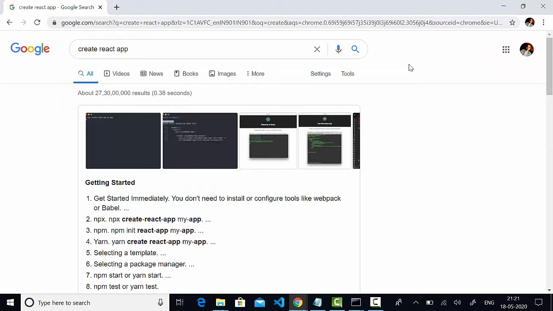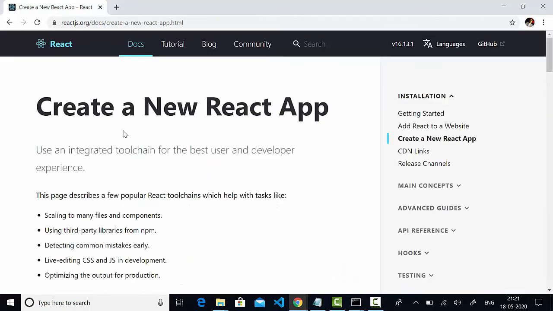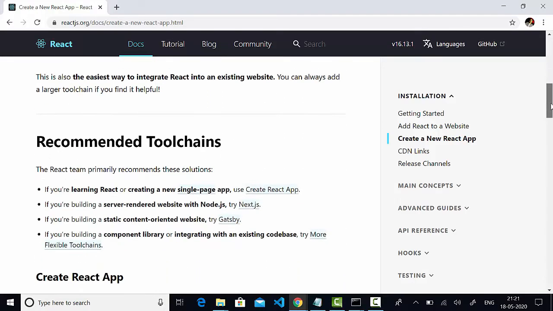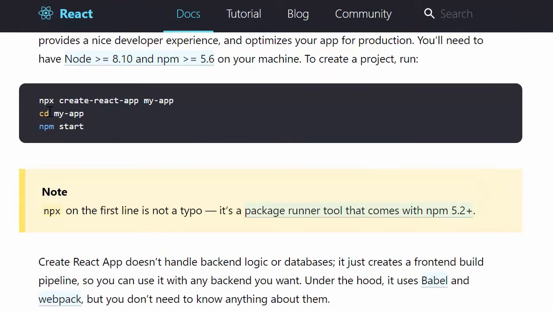So we are going to use Create React App. You can go to Google and search for Create React App and click on this link. You see, create a new React app, use an integrated toolchain for the best user and developer experience. Once Node is installed on your machine, you just need to come down and run this command, npx create-react-app my-app, and our application will be ready.